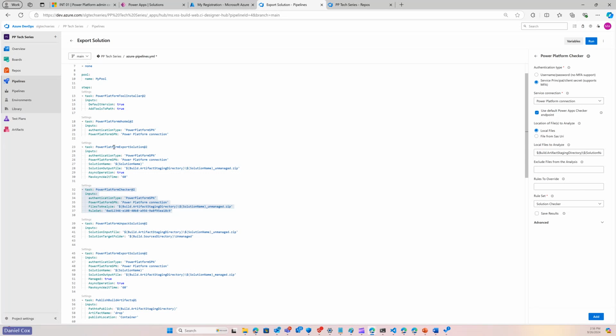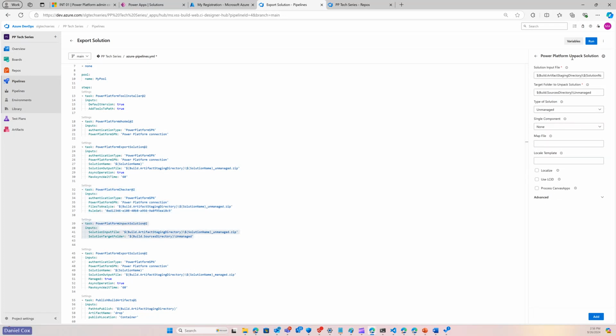Now from there, again, I have downloaded this solution. I've got the file. I have just run it through the Power Platform Solution Checker, and we're going to assume that that passed. So now I'm going to go on to the next task, and this is the unpack solution. So what is that going to do? Well, that is going to take some input file, and you'll notice that it is actually pointed at the exact same file that came out of this export solution. And it's going to unpack this.